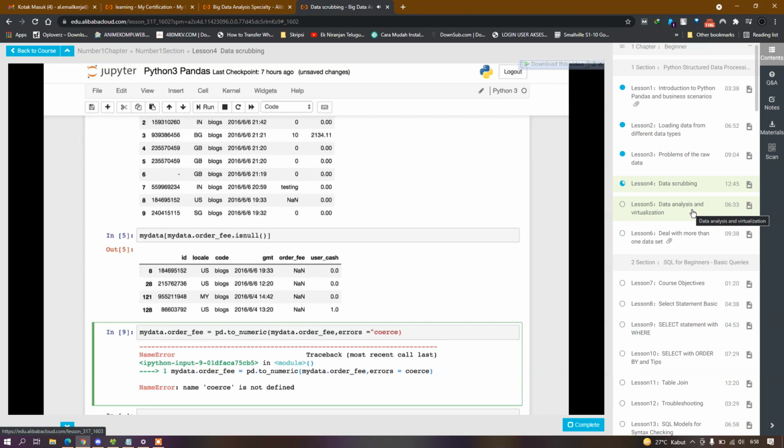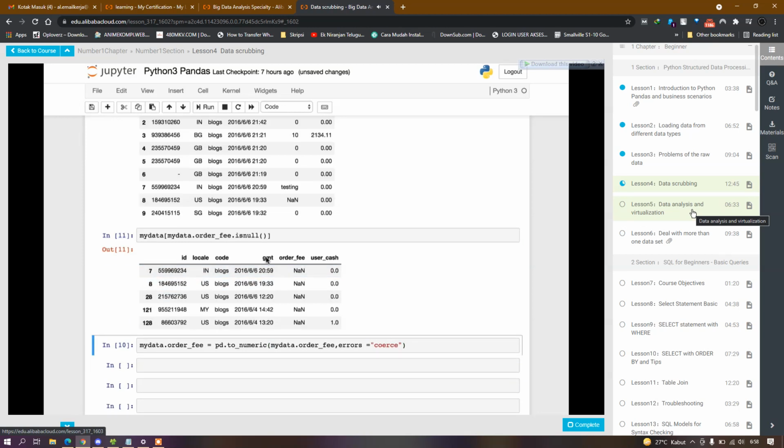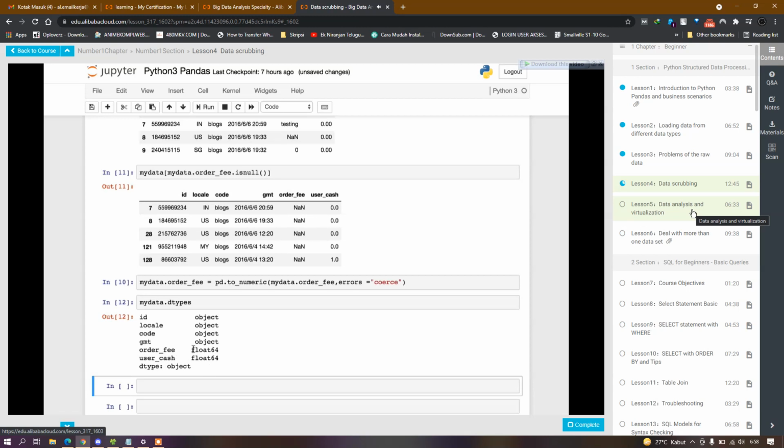So let's, of course, do the search again. And you can see there's still no change in the data. However, let's see the data types, like myData.dtypes. So the order fee is turned into float64. But the real data does not change, because we have not overridden the original dataset.